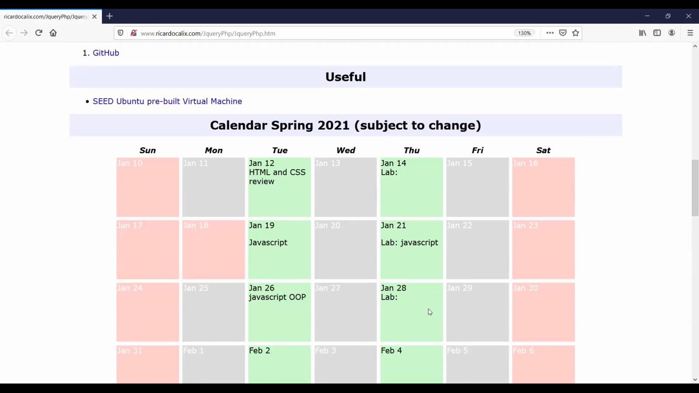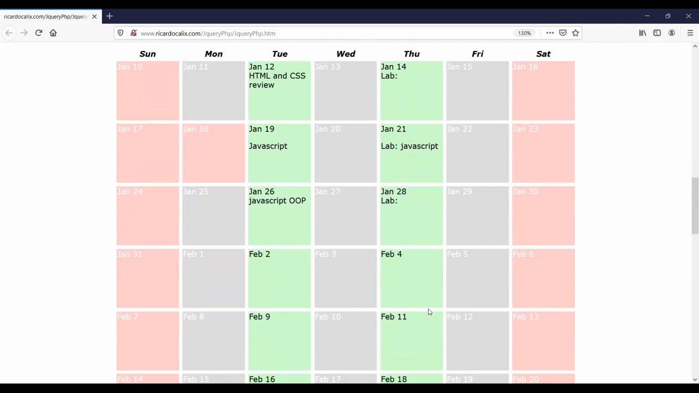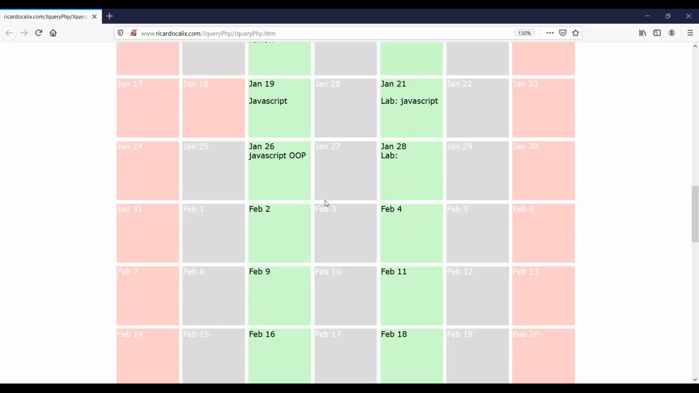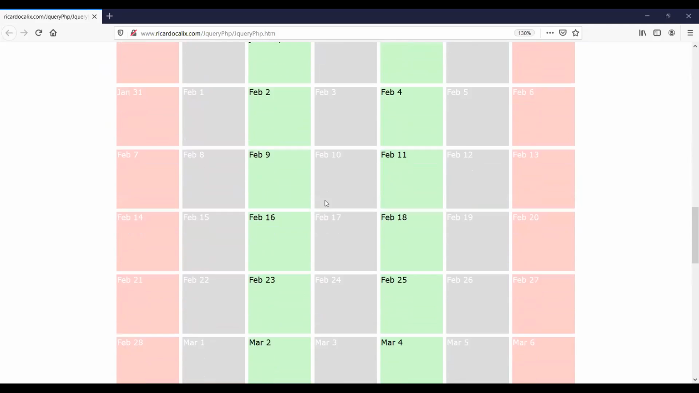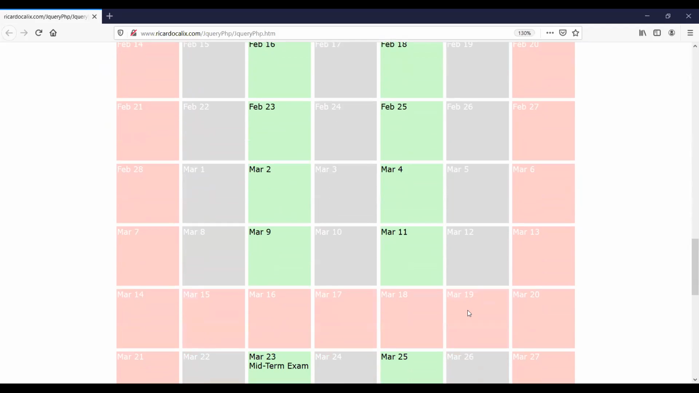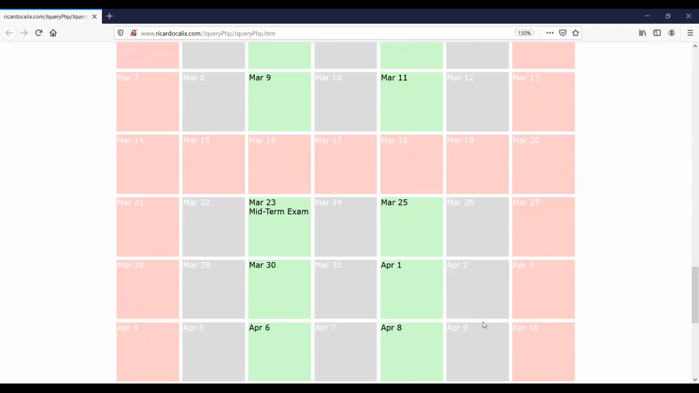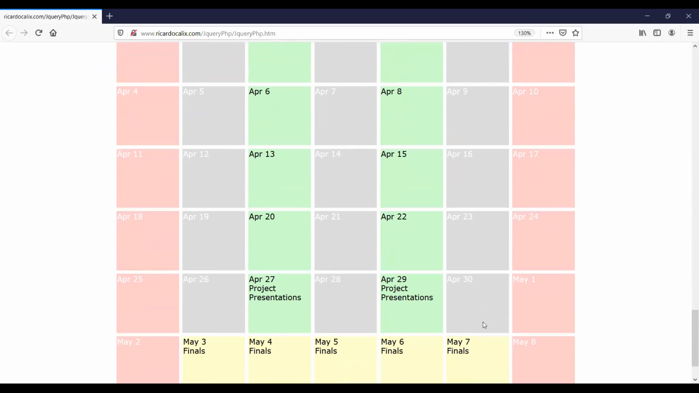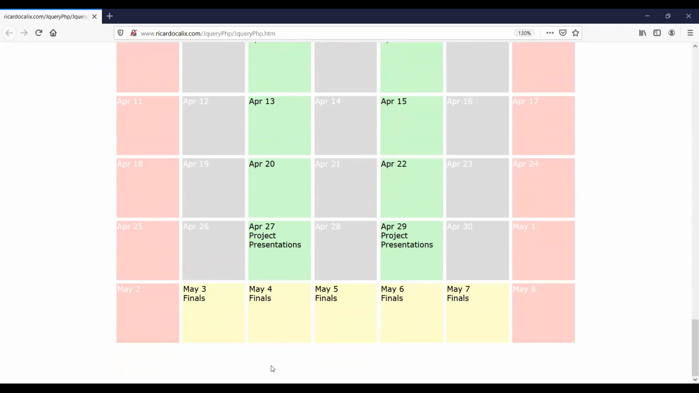But here is the information about the calendar year, or the semester. So you can see we have class during these dates where you see highlighted in green. Then spring break will be the week of March 15th through March 19th. And then final exams will be the week of May 3rd to May 7th. All right, so that's basically the calendar.